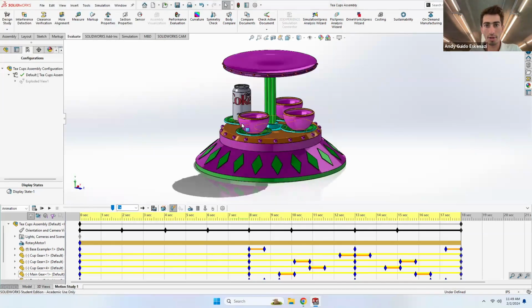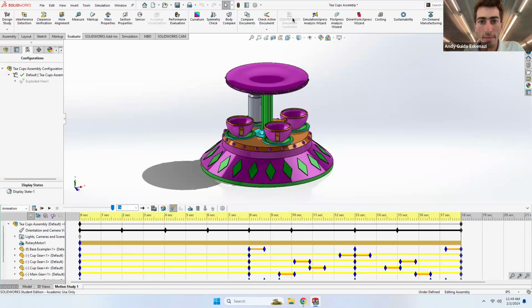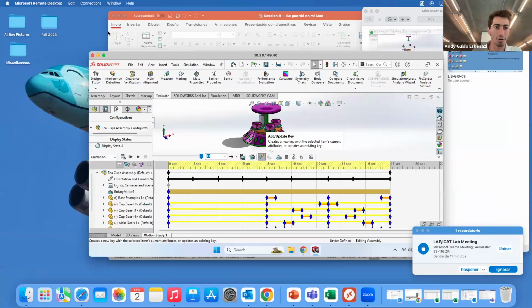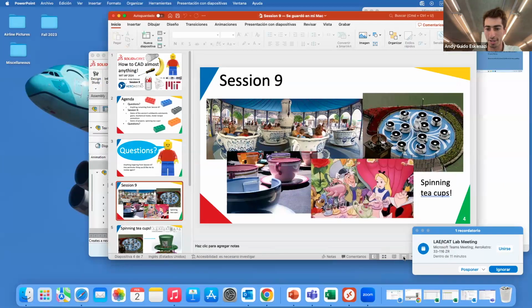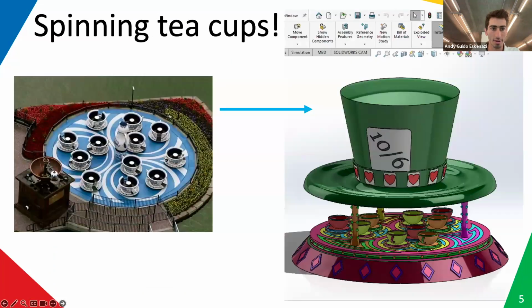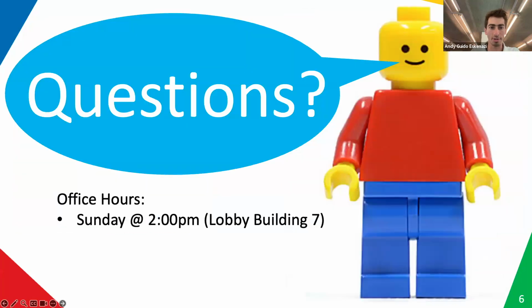And save the document. But now let me just exit SolidWorks for a moment because it's already 11:49 and I do need to run right after this. But just one last thing that I do want to say. Well, we did the spinning teacups.